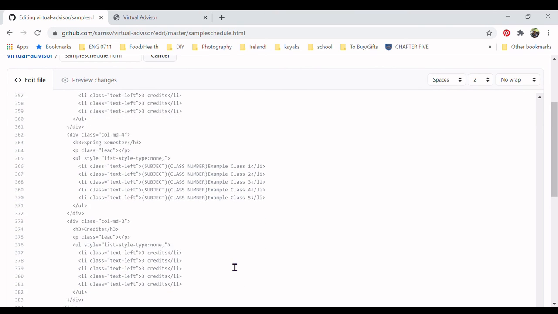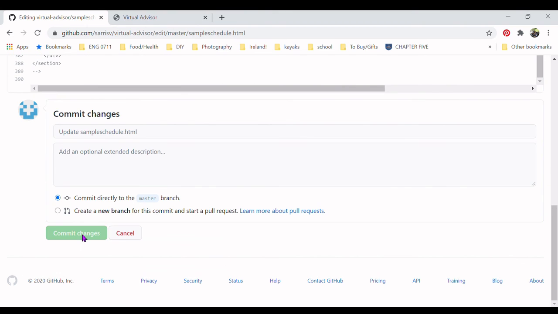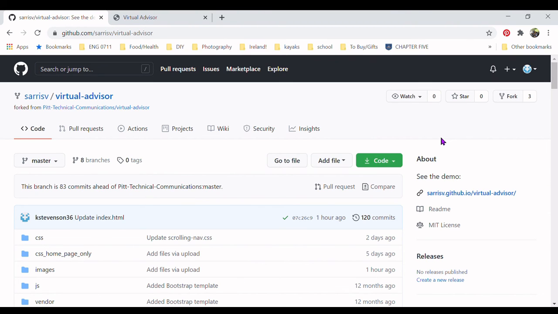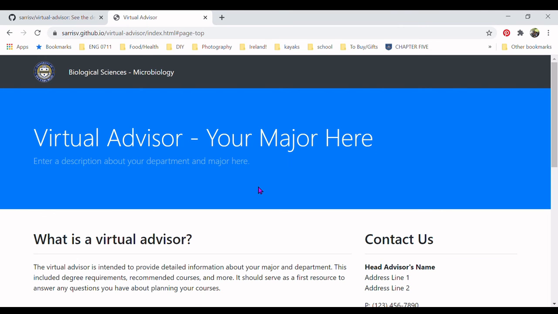When you're done with your changes, simply click Commit Changes. Once you've edited all your pages, that's it, you're done. You've created your own virtual advisor. Congratulations!